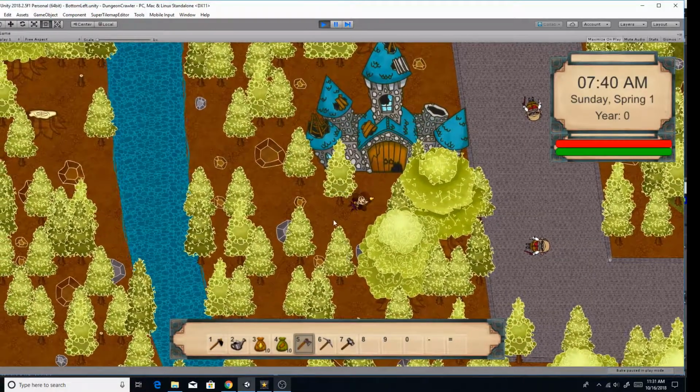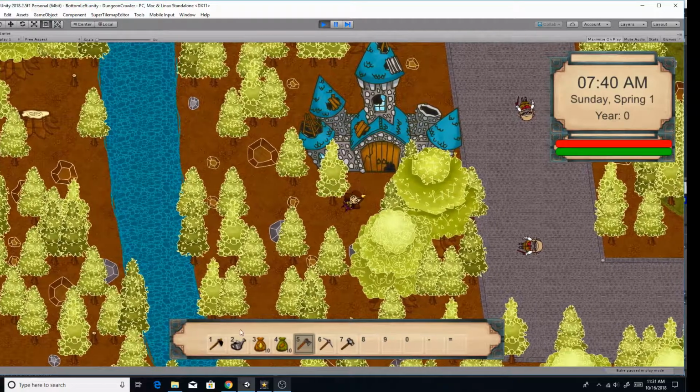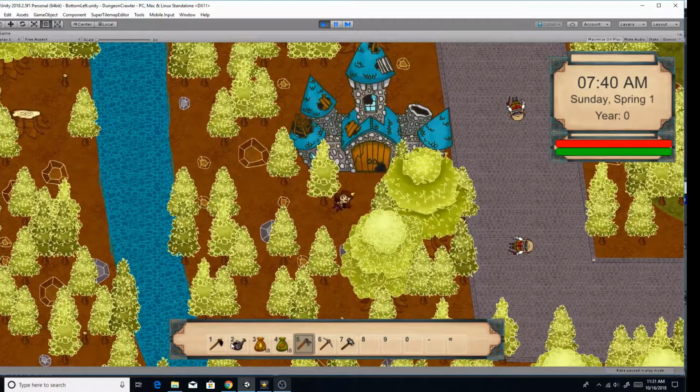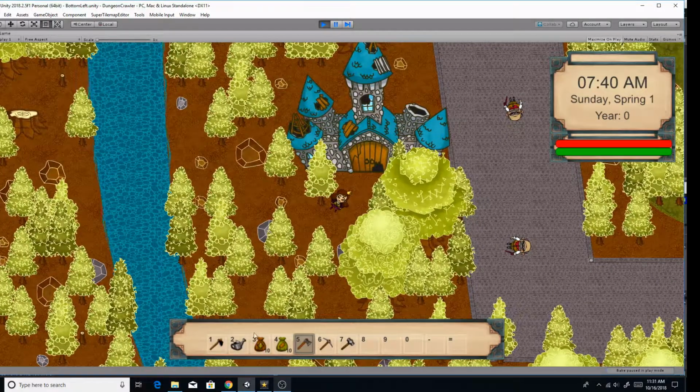Okay, so let's go ahead and chop some trees down. So down here at the bottom, you can see my inventory. And I think tomorrow I'm going to go ahead and show crops.